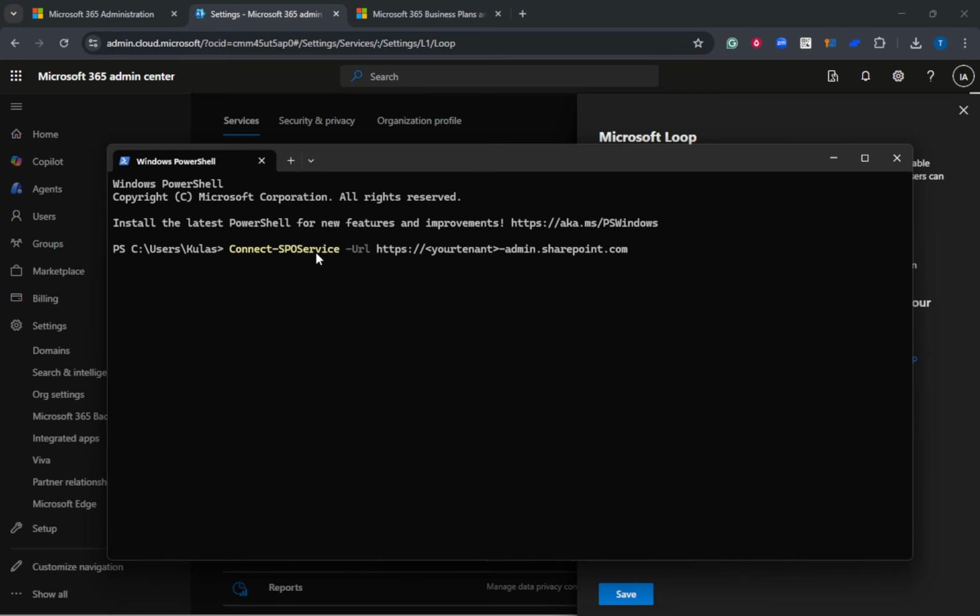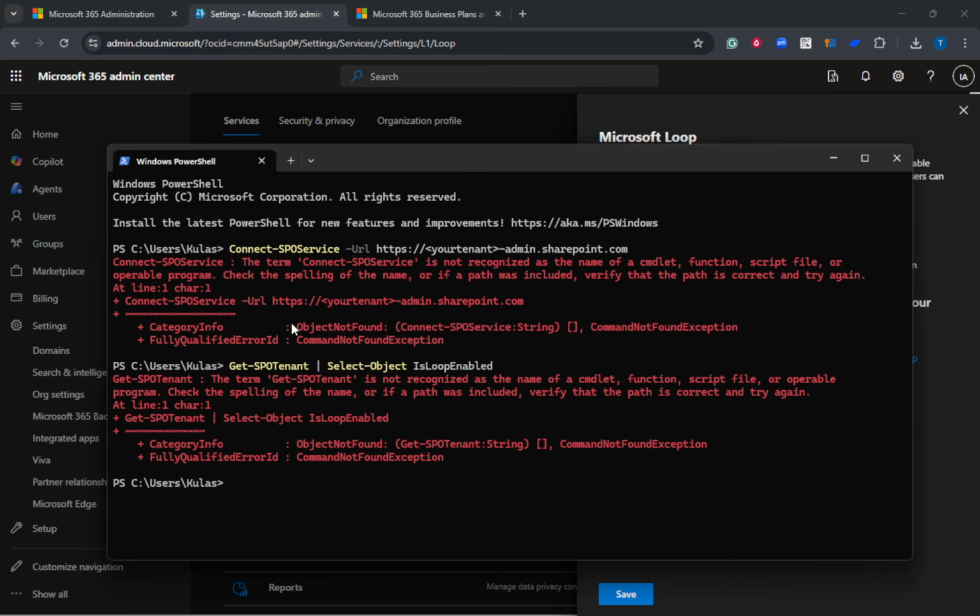-IsLoopEnabled $true. Keep in mind that you'll typically need SharePoint admin permissions and Office Apps admin rights to perform these actions. If you're not sure you have the right role, confirm your admin roles before proceeding.